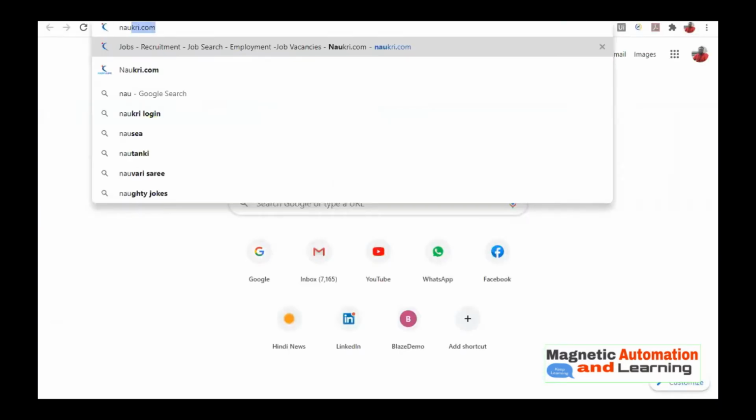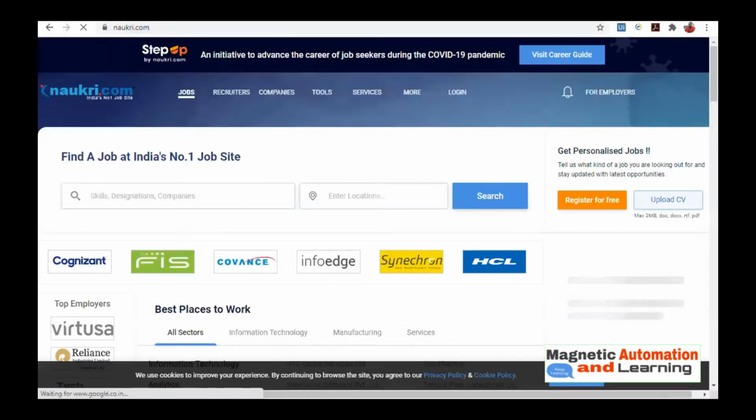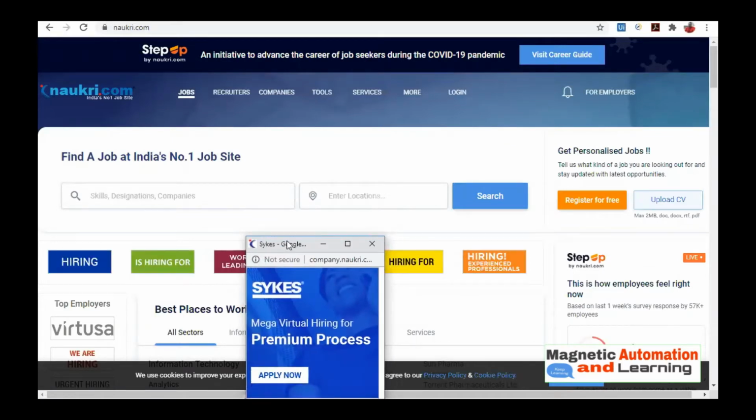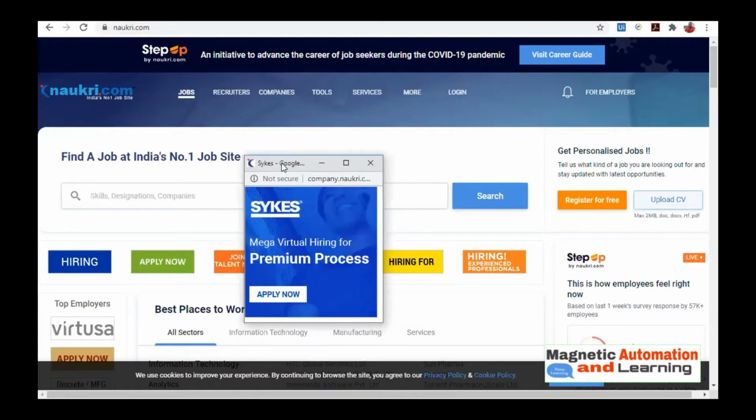If we hit Naukri.com, we'll see a new browser window will open in the form of an ad. Yes, you can see it. This is the ad in the form of a browser window. So we are going to see how to handle this. Okay, so we'll open our Eclipse.